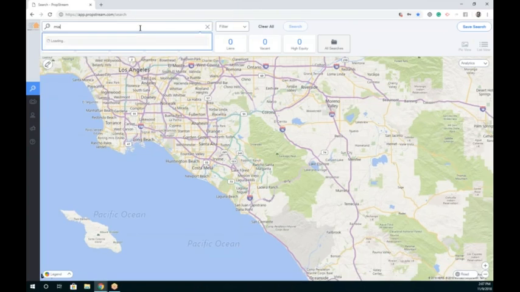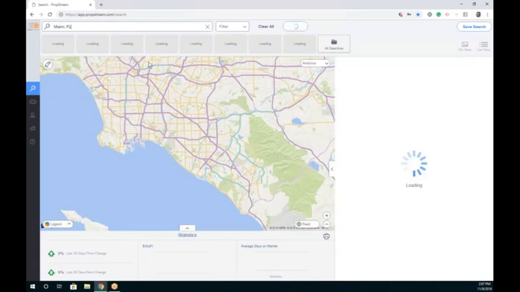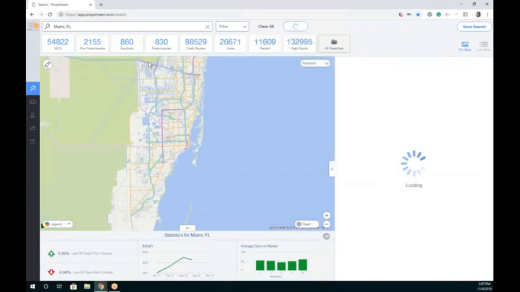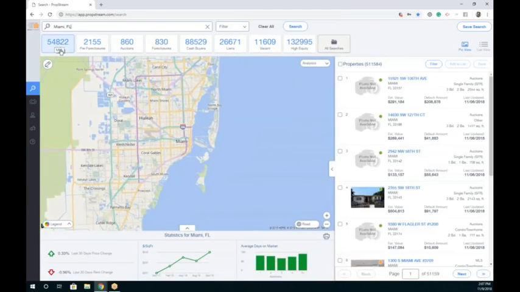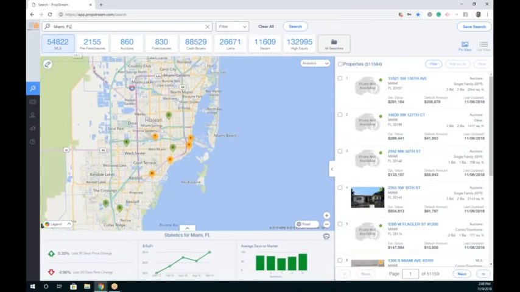We can search in Miami, Florida. And by doing that, we're going to zoom into that area. And what you're going to see here above the map, this is what we call our canned searches. These are all the unfiltered listing types that you can go through for whatever your investment needs are.